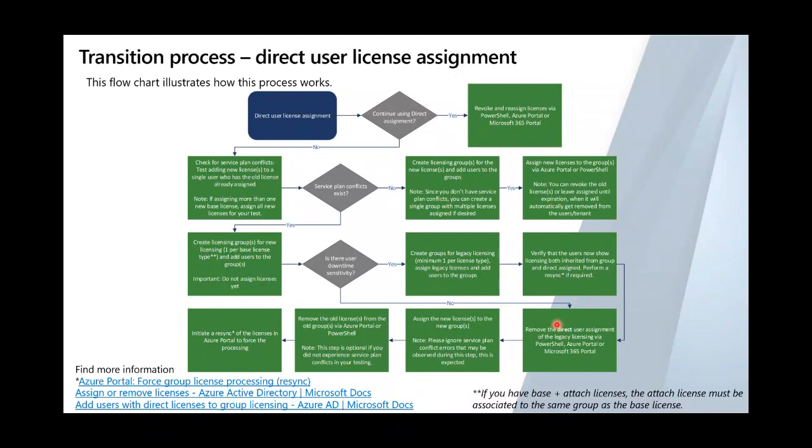And this is where you'll want to remove the old licenses that are directly assigned to the users. If there's a large number of users, we'd recommend using PowerShell for this step. And we've included a script in this guide that you can use for that purpose, which we'll actually demo here shortly. And then once the direct user assigned licenses have been removed, you'd want to move to the next step here. And this is to assign the licenses to the new groups.